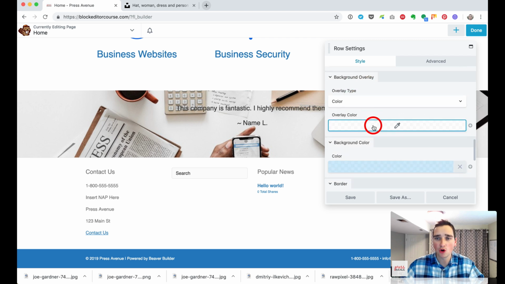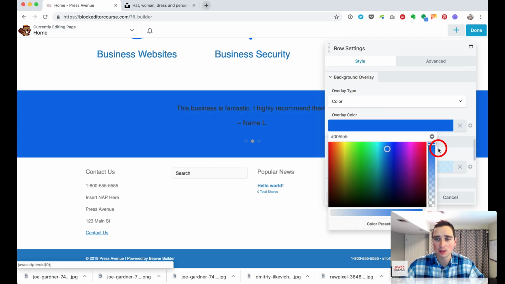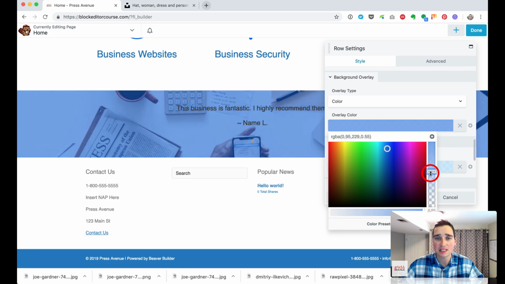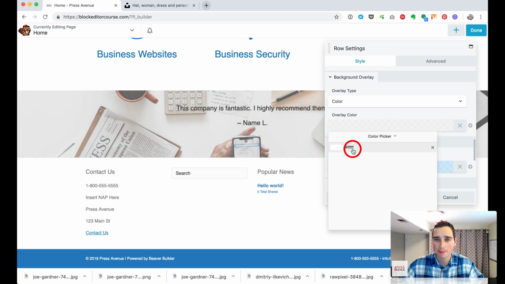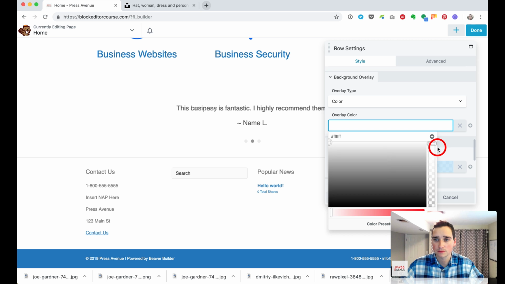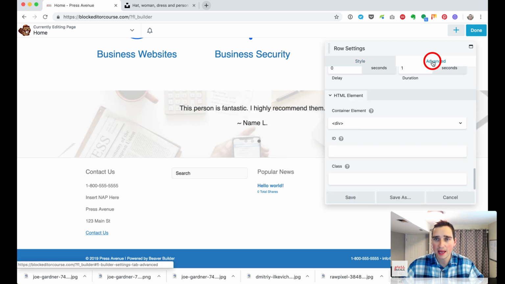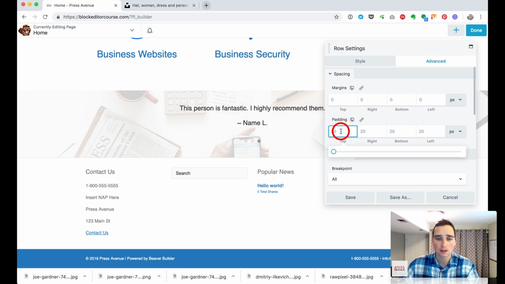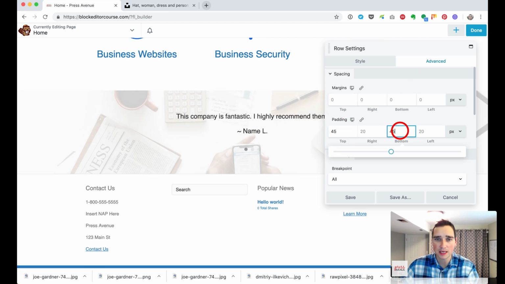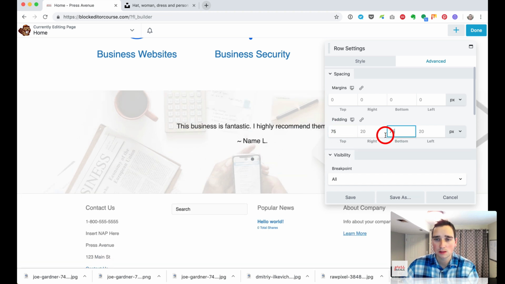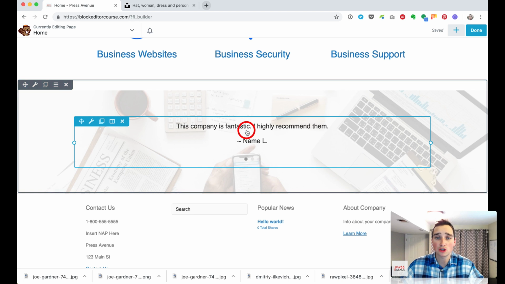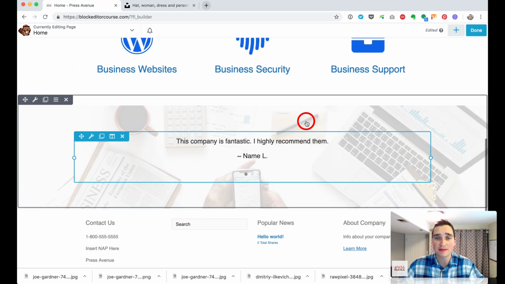So under background overlay, I'm going to change the color to blue. And then I'm going to take this and change the opacity so I can actually see it. Maybe I'll change it to white. Let's see. So there we go. And I'm going to add a little more padding to this row to give it a little more space. That's a little more. Maybe do a lot more. There we go. So if your testimonials are a lot larger, definitely do change this to make them larger.